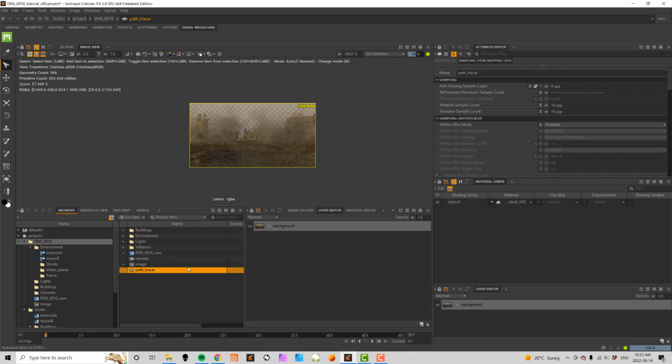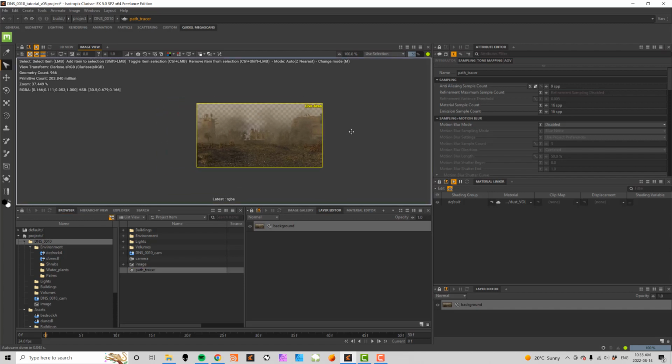Okay, so let's take a closer look at the image view. So by pressing spacebar and middle click, you can pan. And with your mouse wheel, you can zoom in.